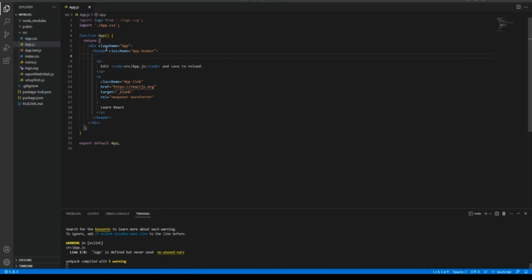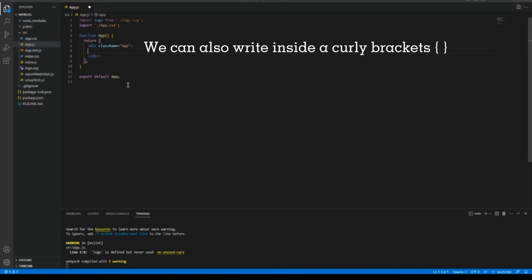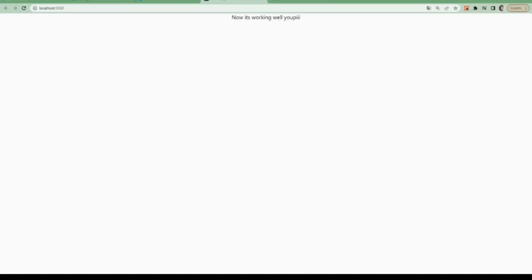Okay, pretty easy. I'm just going to empty everything right here. I always have to leave a div. So I have to write inside a div. For example, if I remove this div, look, there's an error. I have to leave a div and then write inside it. So let me write. Now it's working well. Save it back. Let's go back. Here we go. Now it's working well. Cool.